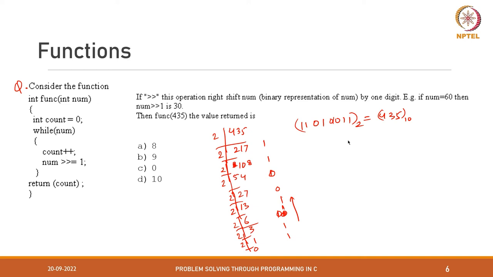I'll also check it again. So 1, 1, 0, 1, 0, 1, 0, 0. It's correct, right? Okay. All right. Fine. Let me just verify it. Okay.